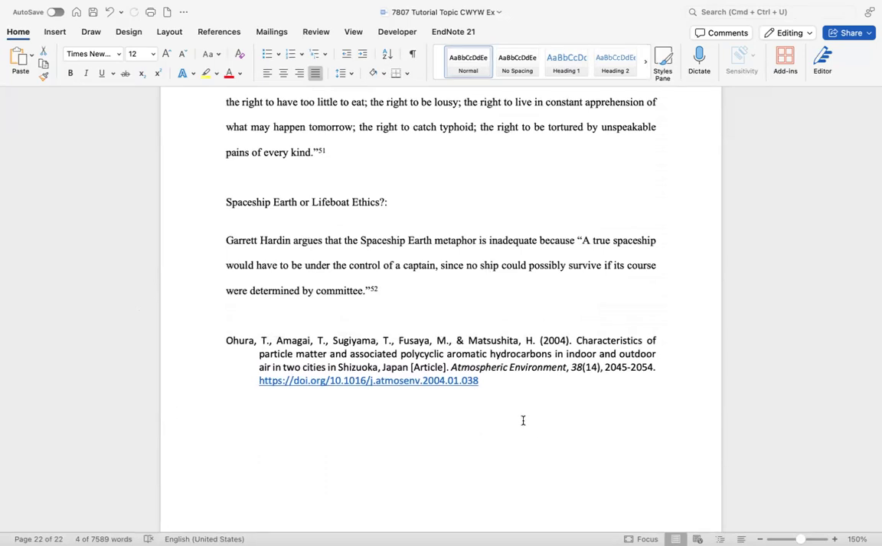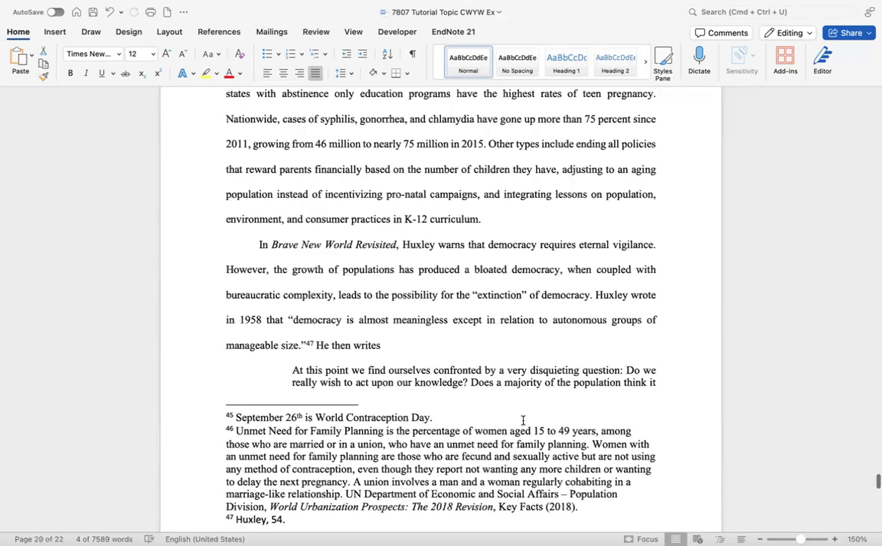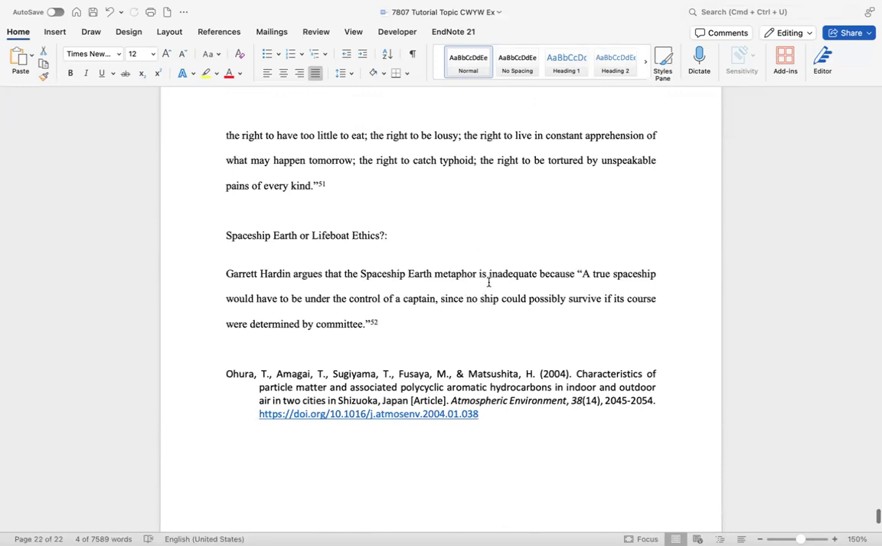Now, keep in mind, let's say I want to add this author again within this document. Each time I insert a citation, it will only produce the in-text citation. After the first time you cite it and you get the full bibliographic information at the bottom of your document, it will only have that one.